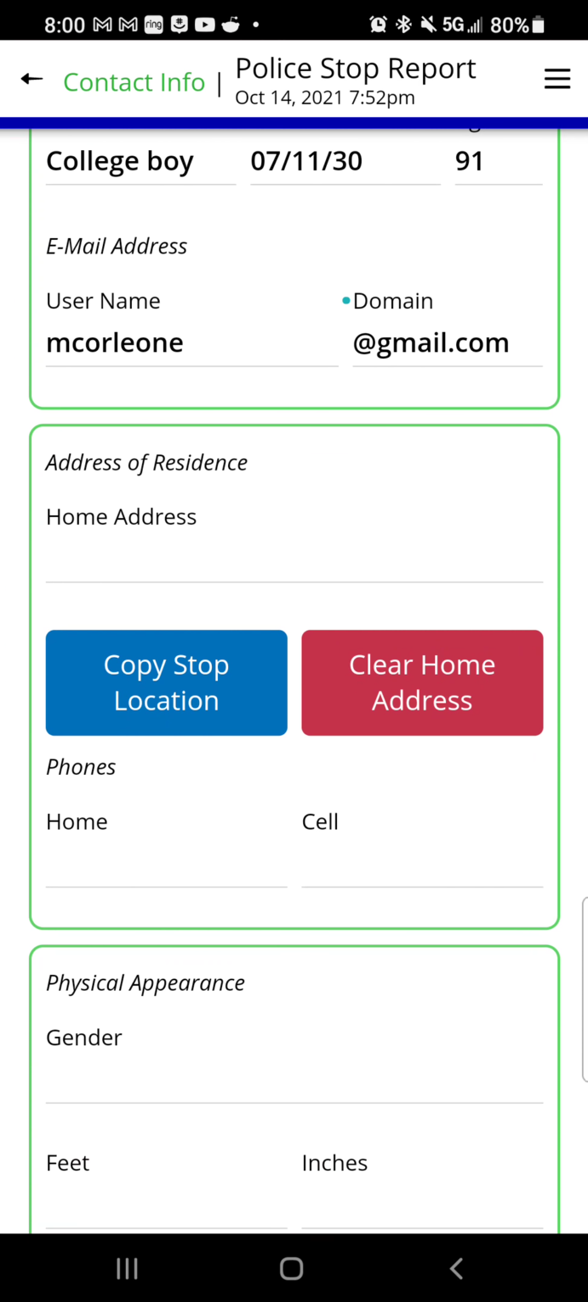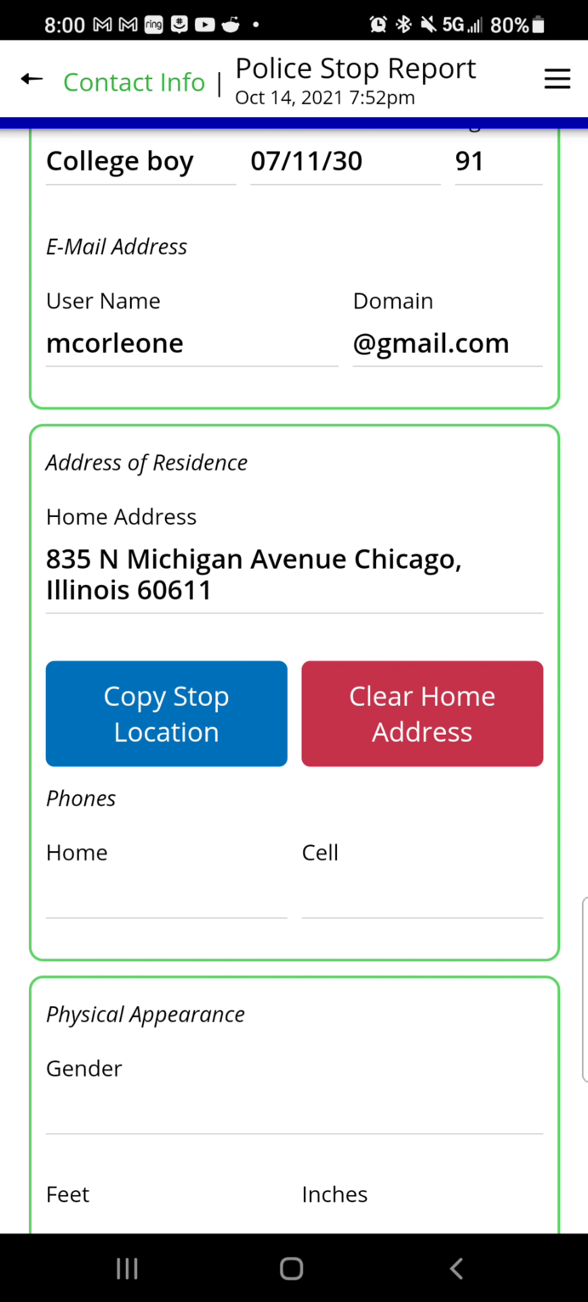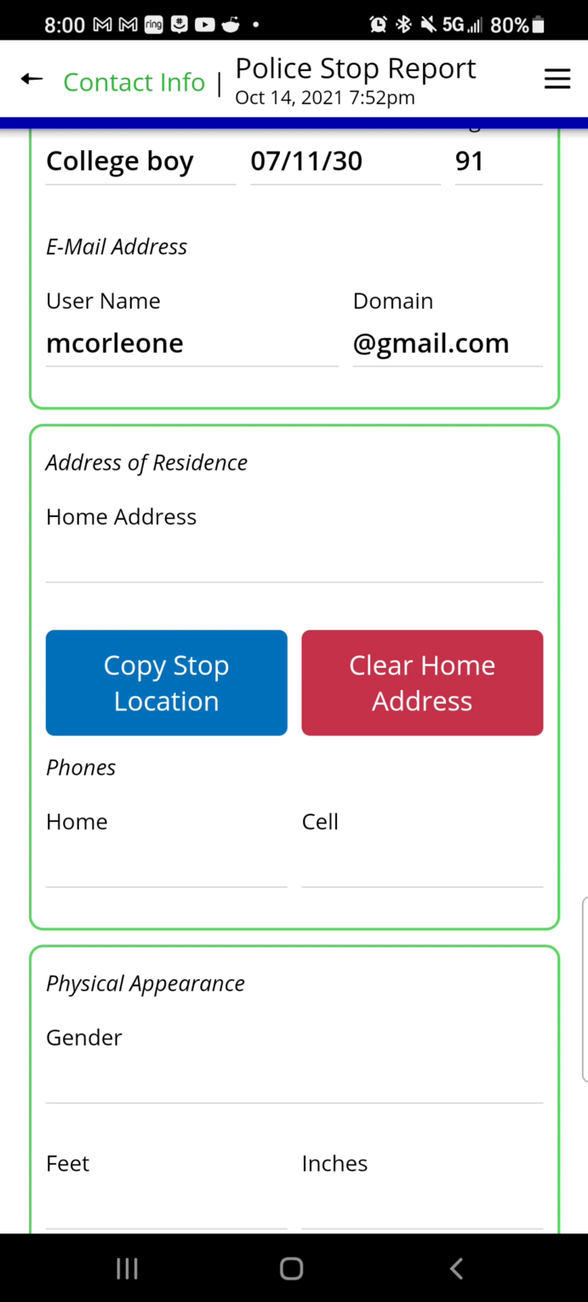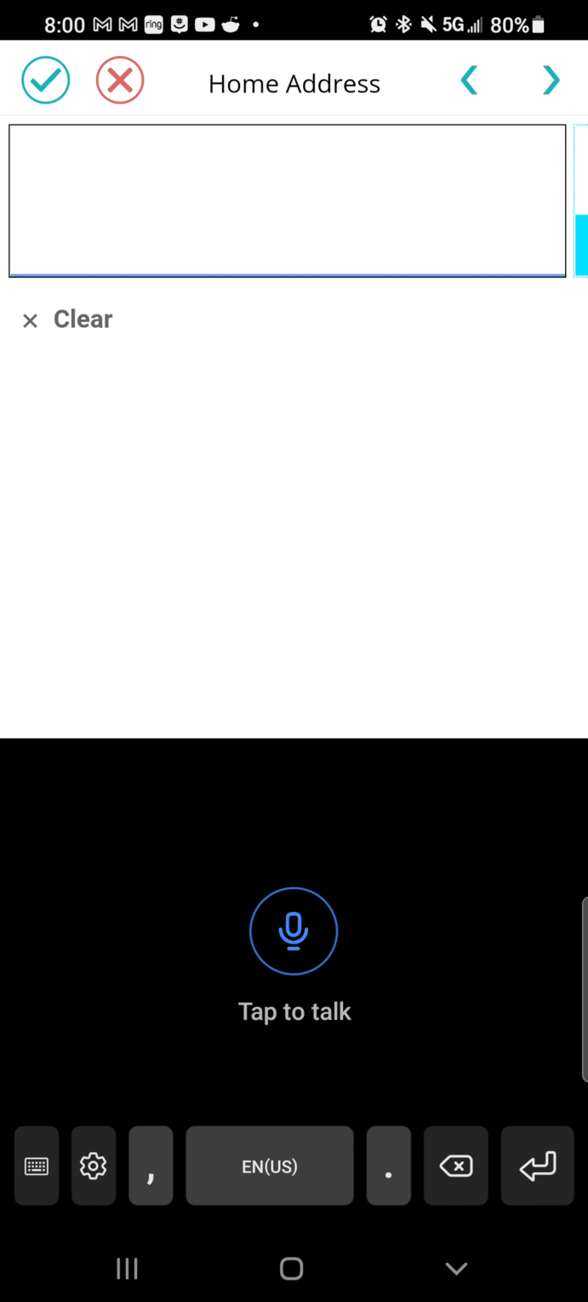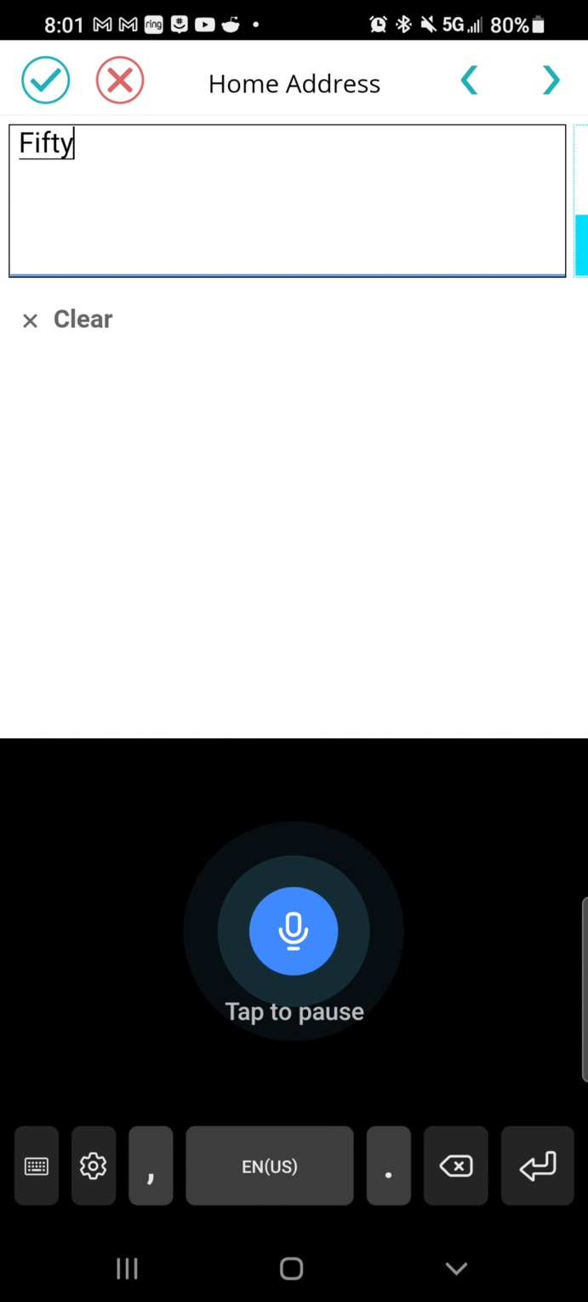Where it says address of residence, right? So let's suppose where we encountered Mr. Corleone was also at his home. So there's no need to retype in the address. I'll just say copy stop location, and then the address from the previous page comes in, okay? But it could be a different address. Maybe he was at someone's house when we encountered him, but it wasn't his house. So again, since we're not at the location that's his home address, I wouldn't want to do GPS here, but I can tap home address and again, use my voice. 5420 West Madison Avenue.